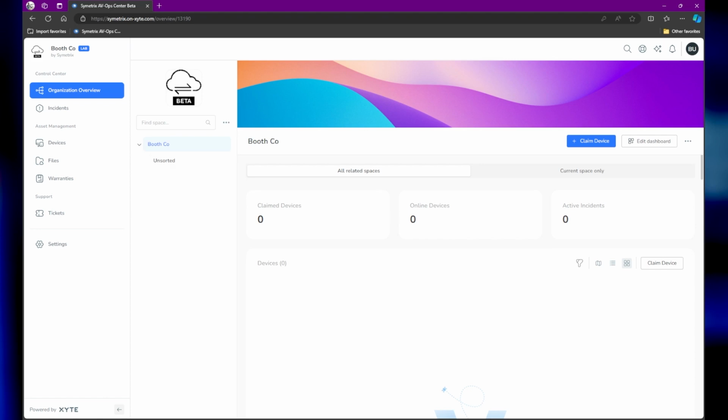So by default, you just have the top level booth company space. That's the name of my fictitious company, booth company. And you'll also see a space that's called unsorted. This is for any devices that have yet to be manually moved to any other space. And when you add a new device, it'll automatically show up here. So as you can see, I have no devices here because we haven't added any.